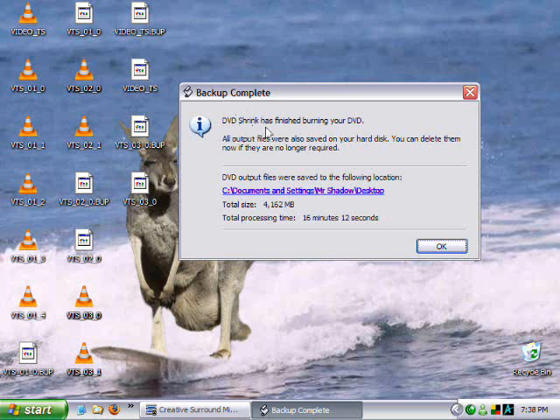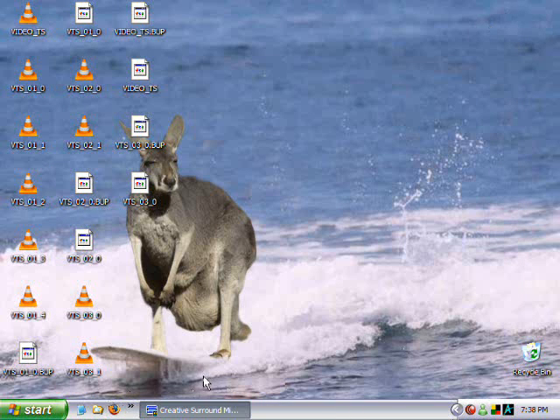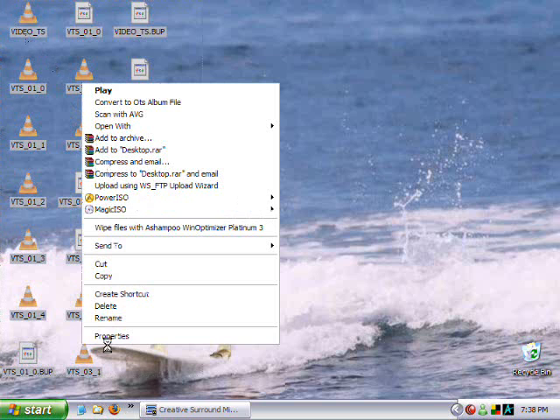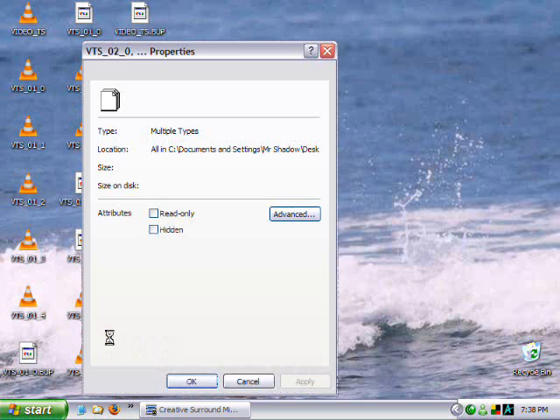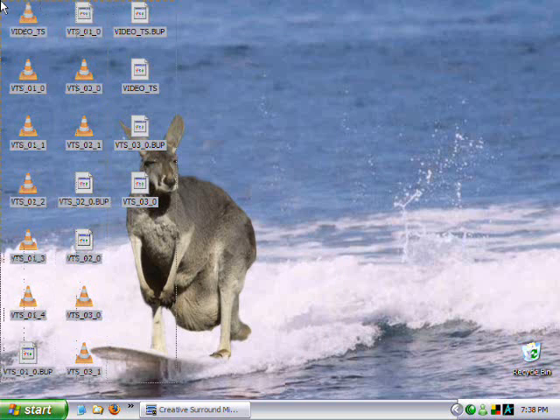So here we go. DVD Shrink has finished burning your DVD. It's all good. Everything's done. It tells you where the output is. So that's all of these here. Now, you don't want these because these will take up your hard drive. So here we go. I don't want these because, as you'll see, there's over 4 gig there, which would just be taking up hard drive space. So you need to delete those after you've copied the DVD.